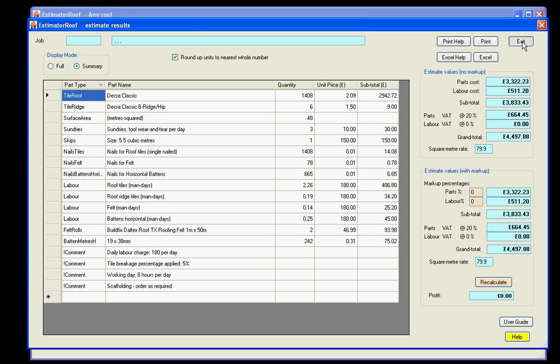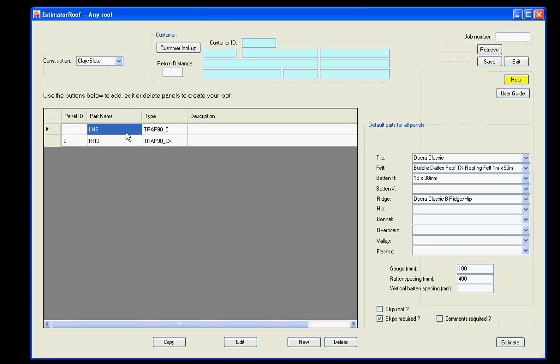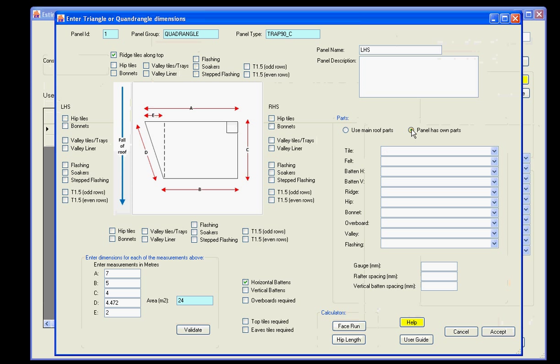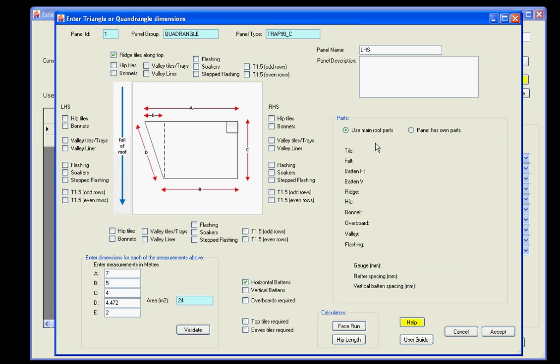Okay, going back to the main screens. If you wanted different parts on each of these panels, you can override them here. When you click this button, you can put in the parts you want and the gauges. If you don't put anything in there, it will use the ones from the main roof, which it says here.